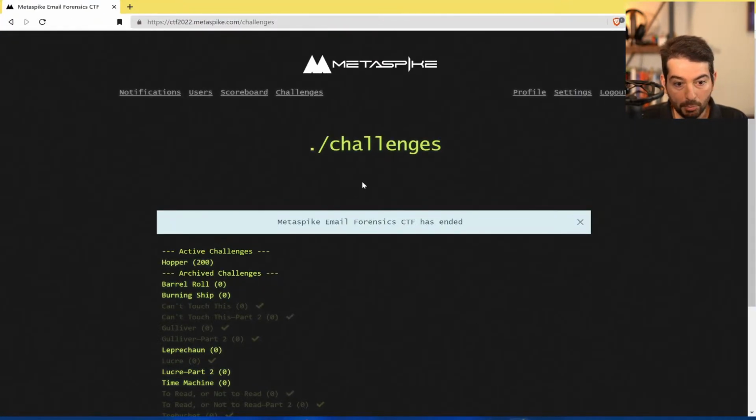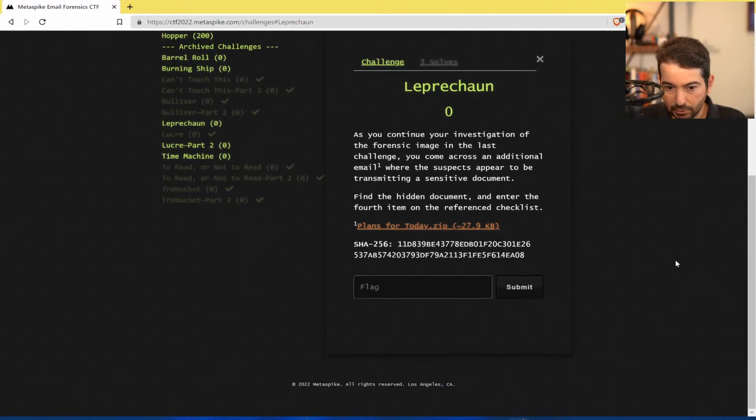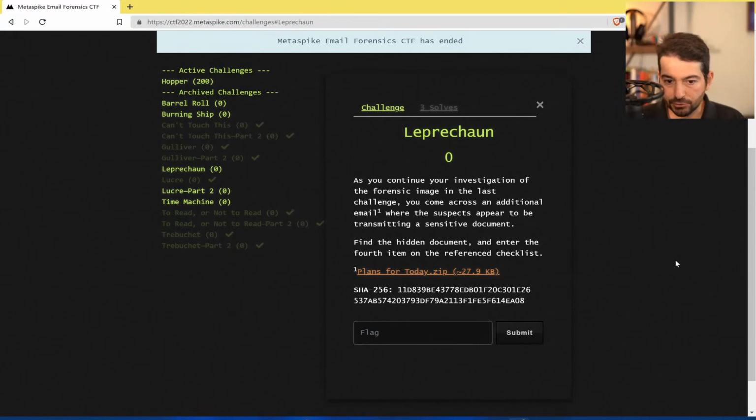I will open the challenges so we can go through them real quick. The first one was Leprechaun, so let's start with that, and then we can just tackle the rest as we go along. This one says, as you continue your investigation of the forensic image in the last challenge, you come across an additional email where the suspects appear to be transmitting a sensitive document. Find the hidden document and enter the 4th item on the referenced checklist. So it looks like there's going to be a checklist of some sort in the document, and we are to find that. And there is a zip file and there's the SHA-256 hash of it.